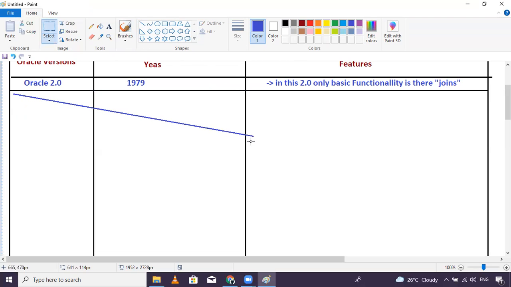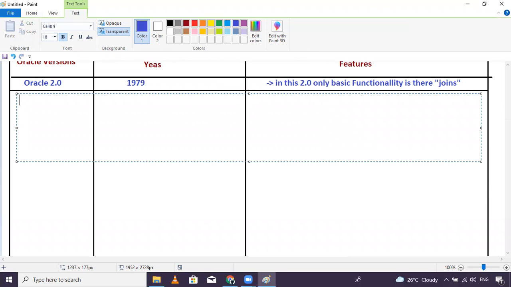Now the second. After Oracle 2.0, they released Oracle 3.0. When was Oracle 3.0 released? Anyone know? Okay, in 1983. In 1983, they released it.